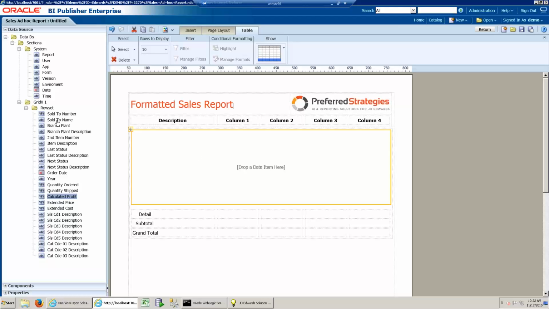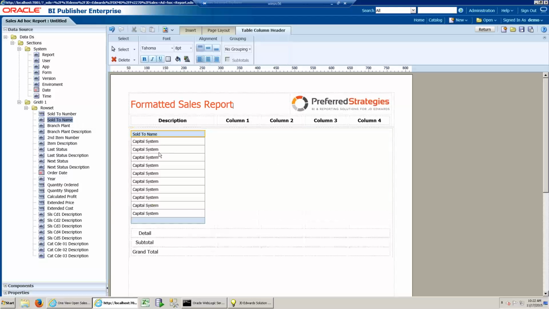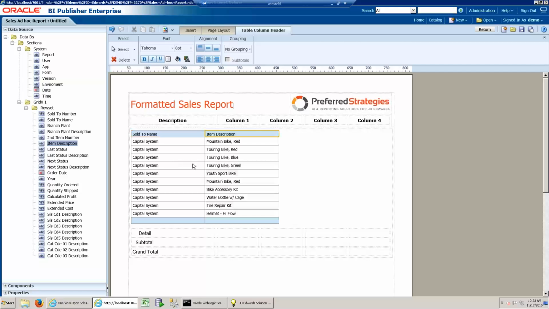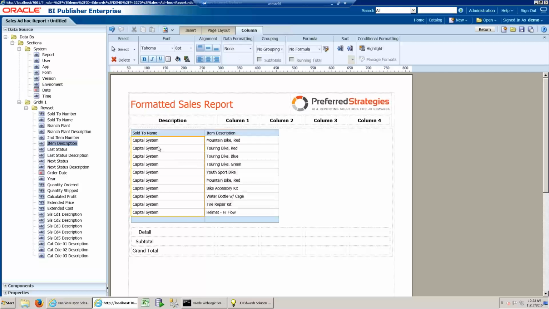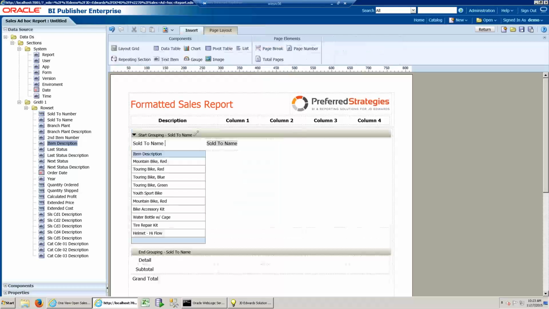So if I grab, let's say, our sold to name, I drop that into this data table. Maybe our item description, we'll drop that into the data table. And then I'll just click on the first one. If I click on that sold to name, under the grouping option, I can group left or group above. We're going to want to group above here. When you group above, it creates this section that will have that as a header. And then you have, in essence, another section where you can put in your subtotals at the bottom.